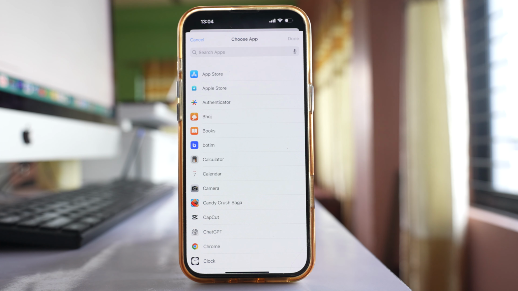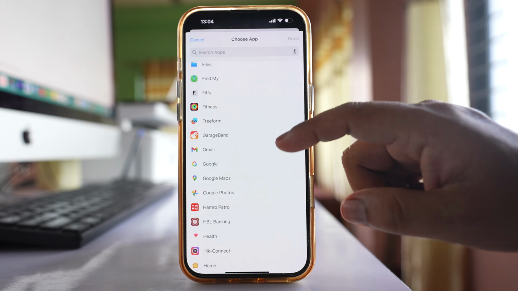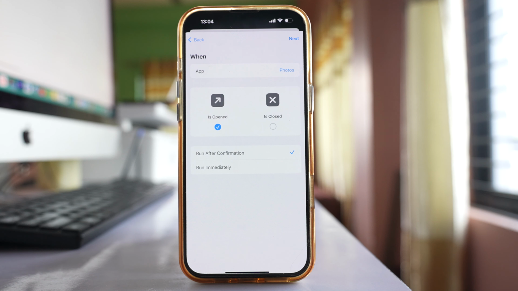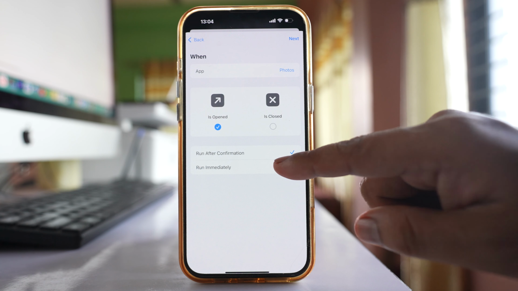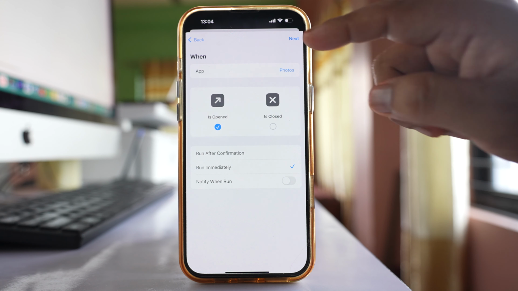Now you can select any app which if any other person will use, then your iPhone screen will lock immediately. For example, let me say photos. So I will select photos and then done. After that, what I will do is I will select this option, run immediately, and then next.